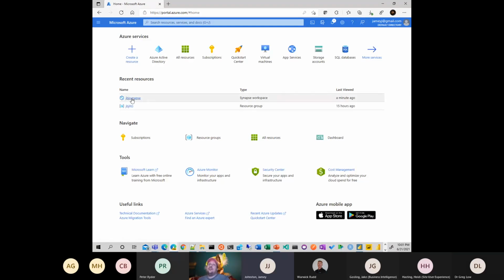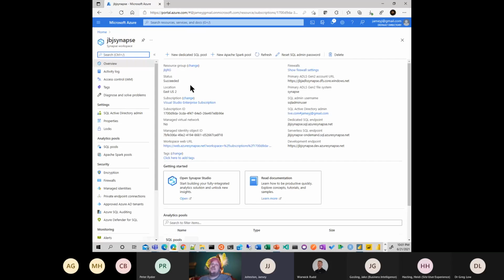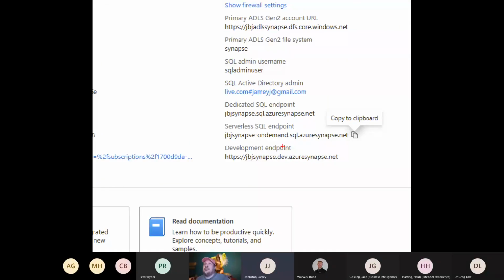Because when you go and look at Synapse, you can have Apache Spark pools, you can have dedicated SQL pools, you can have the serverless SQL endpoints, so this is the on-demand. So right here, these are your connections. This connection here is your serverless SQL endpoint. This is that PolyBase-based technology that allows you to do SQL queries against your data as it sits in that data lake, or as it sits in Spark tables.